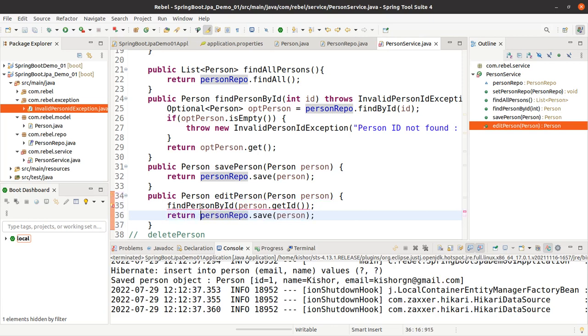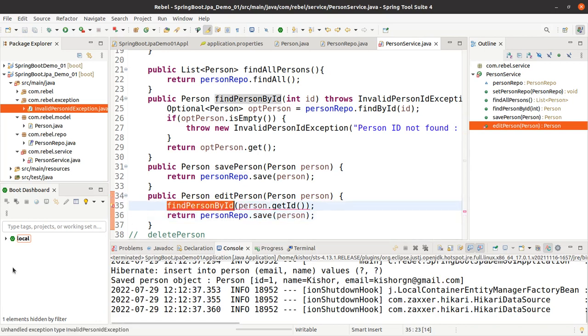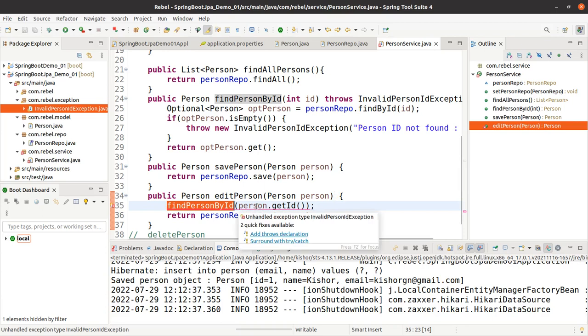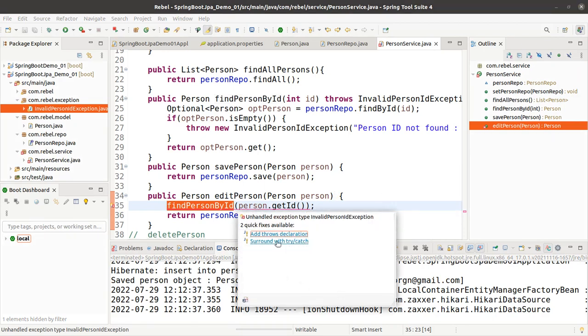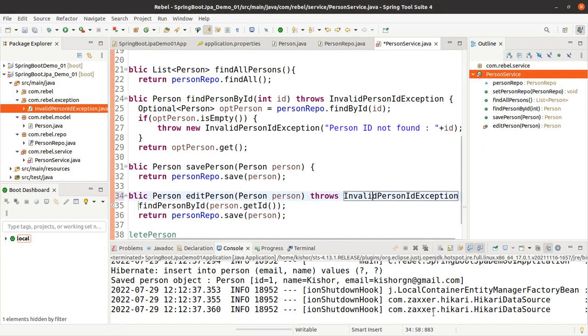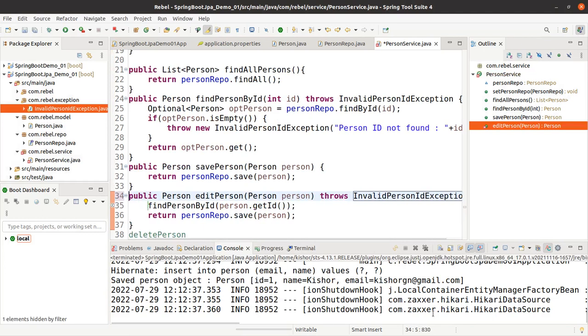Now what is the error here? This method findById, find person by ID, throws an exception, right? That exception we are not catching here, so we have to declare throws here. If you keep the mouse pointer here, you will get to know. You do as per the suggestion. Surround? No, I don't want try-catch. Throws declaration. Got it. Okay.